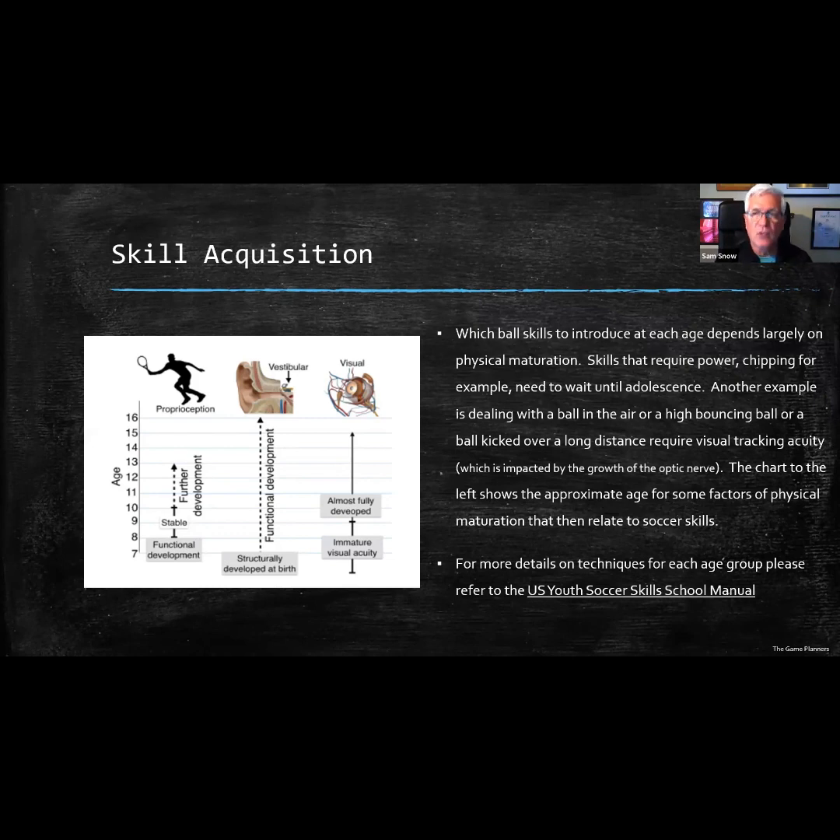And then there's visual, okay? And you can see at the bottom around age 6, 7, 8, immature visual acuity. This is the ability visually to judge, in particular, 3 things that have a big effect out on the field and a big effect in regards to technique and skill. One is the ability to judge distance, another is to be able to judge speed, and another is to be able to judge height.